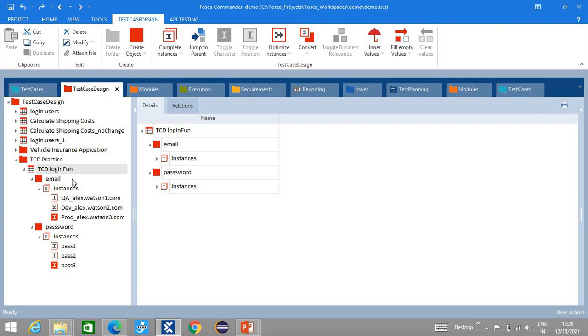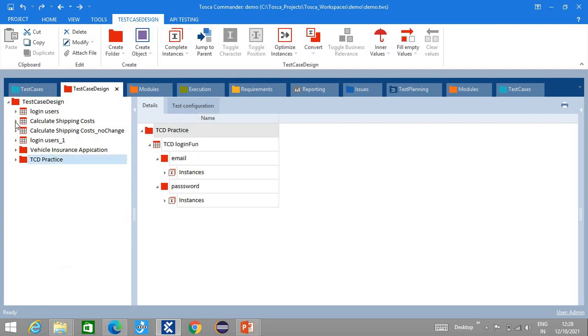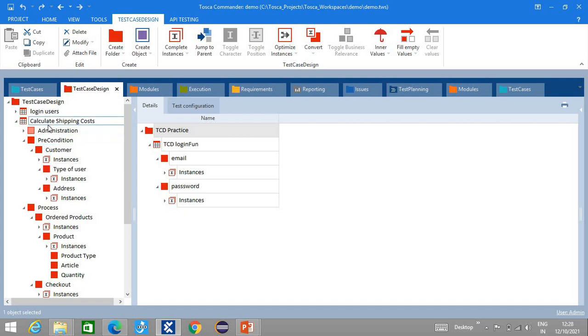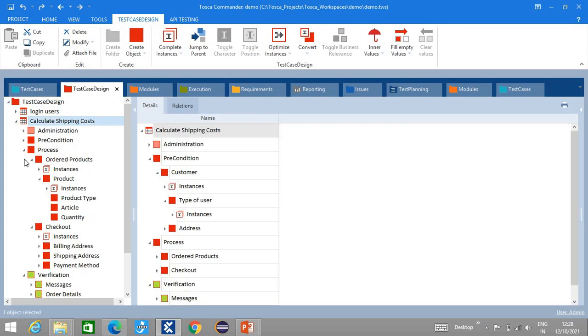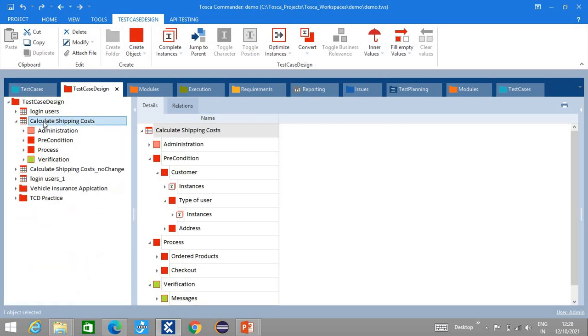Okay, so till this lecture we have created the attributes and instances, and we have combined the instances, right? Let me give you one more example. This will give you more understanding of how this combination method works, right? So we have a test sheet, and this test sheet calculates the shipping cost.